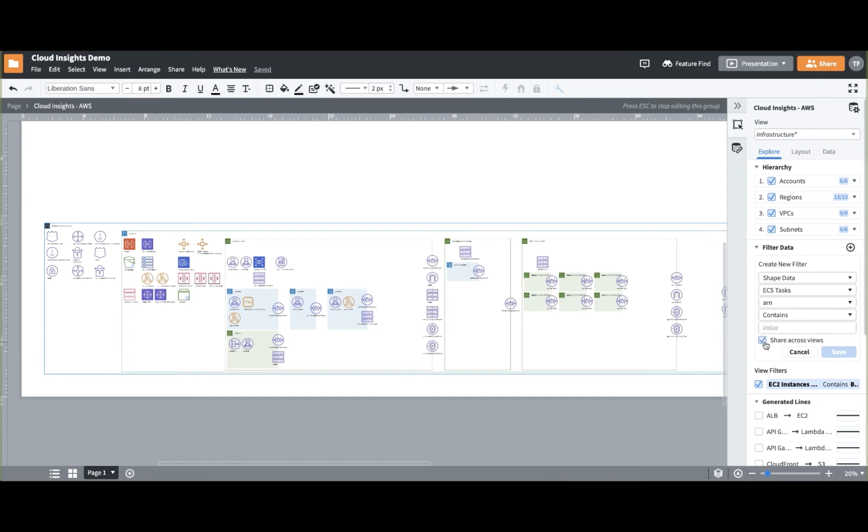You can add more filters by clicking the plus icon here, or edit or delete a filter by hovering over the filter and clicking the pencil icon to edit or the X to delete. Take note that these are OR filters, meaning every time you add a filter, it will show any resource that meets any of the filter criteria.